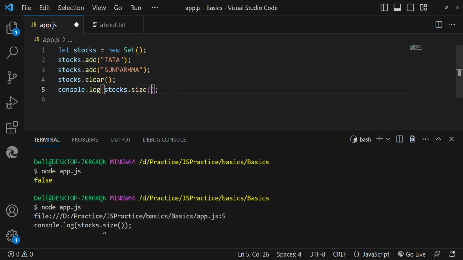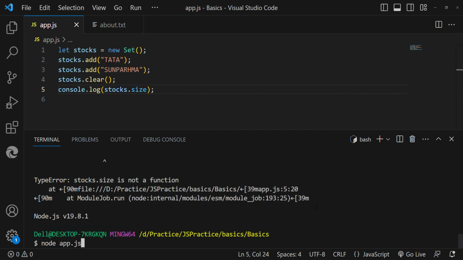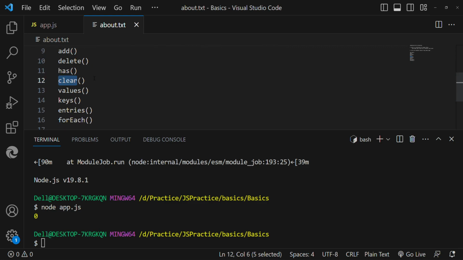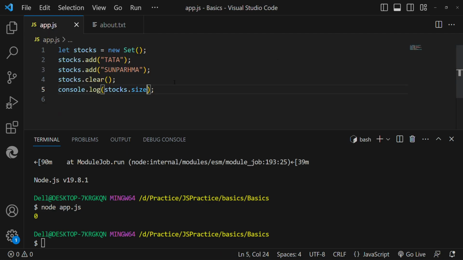Console dot no, what is that? So it does not have any value, 0. Now we have values, keys and entries, and for each. So let's see values. Okay, remove this, and so values and keys and entries are going to return the iterators.